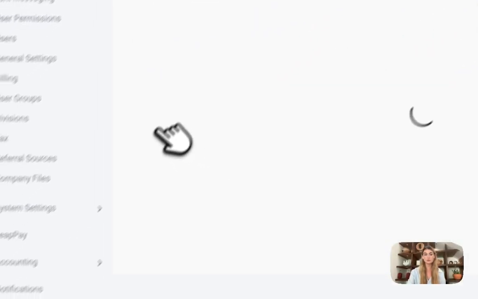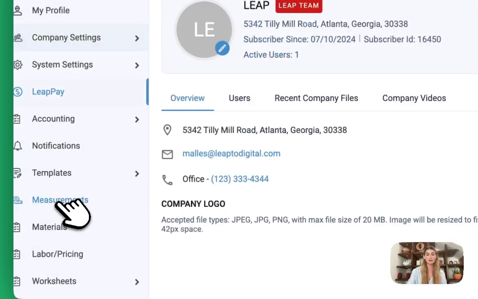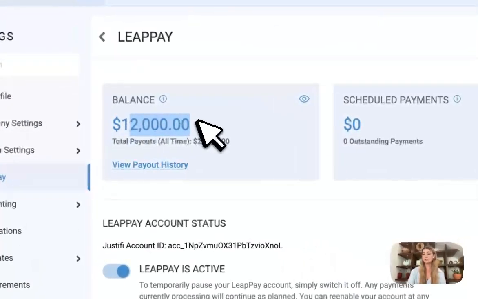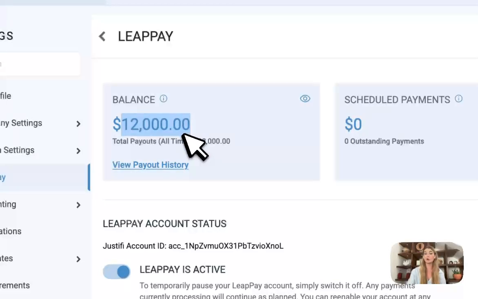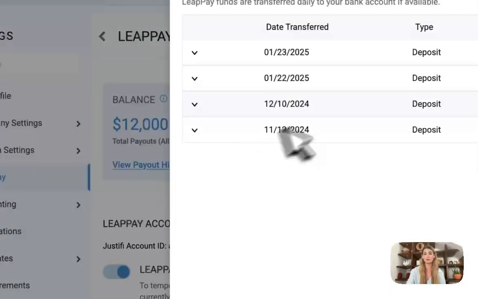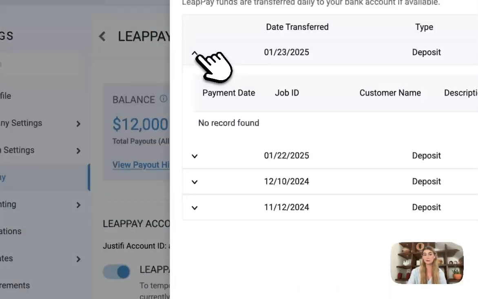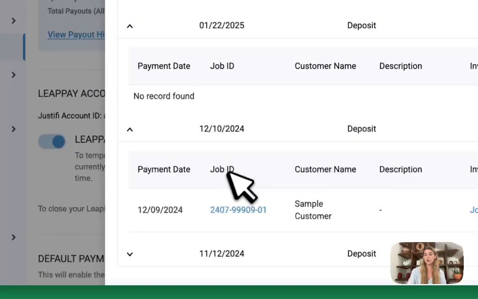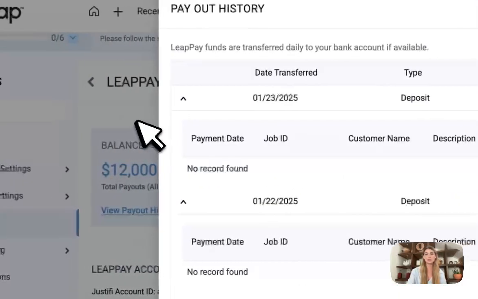Next, you can also go into your settings and see your payout history. So this is an admin tool. So if you go into settings, pay, you can see your balance getting ready to be paid out to your bank account, your all-time payouts, and you can also view your payout history. So these are all the deposits that have hit your bank account, and you can break it down by payment date, the job ID, the customer, so it's super easy for tracking.